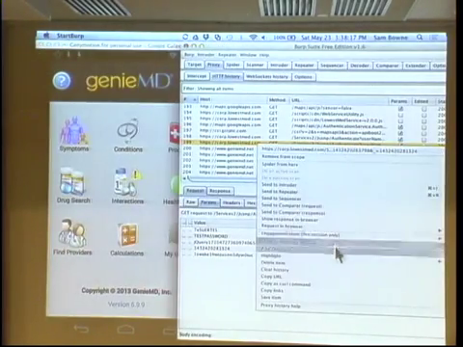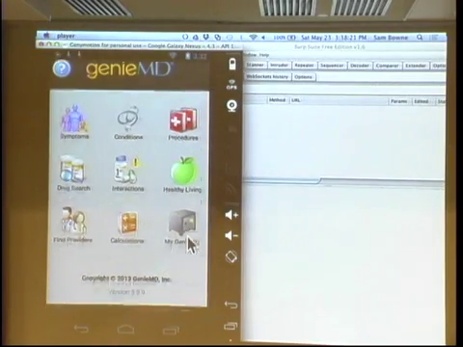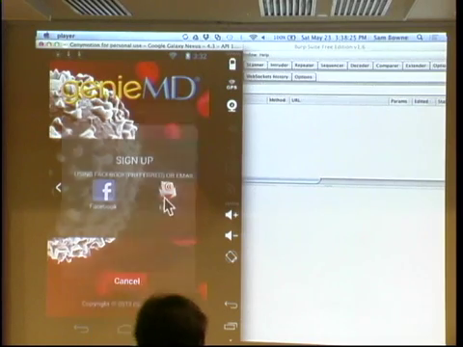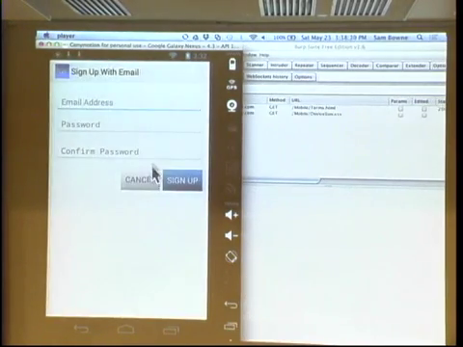And we'll clear this old stuff. And now when I go to My Genie MD, I need to sign up. And I can sign up this way. There are terms of use, which, by the way, I don't need to see to agree to, which is entertaining. Okay, so user, okay, that'll work fine.